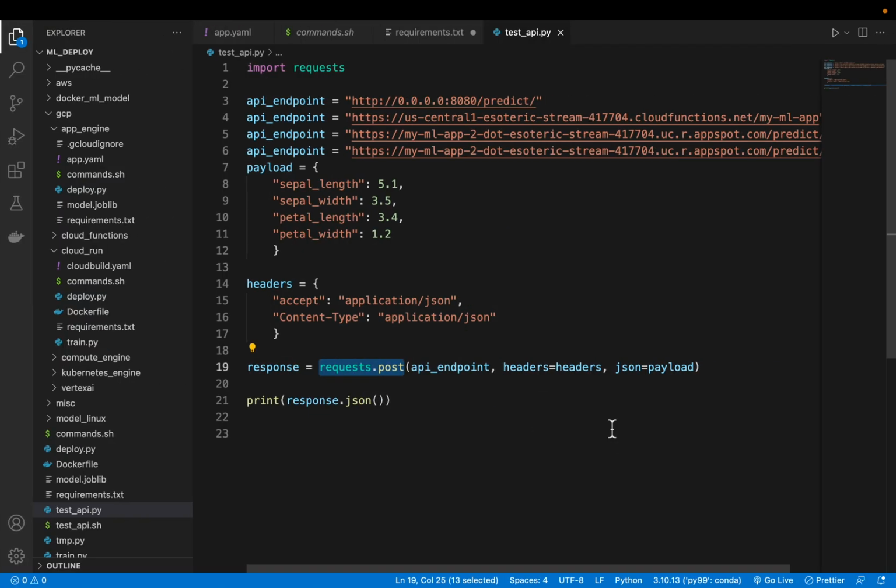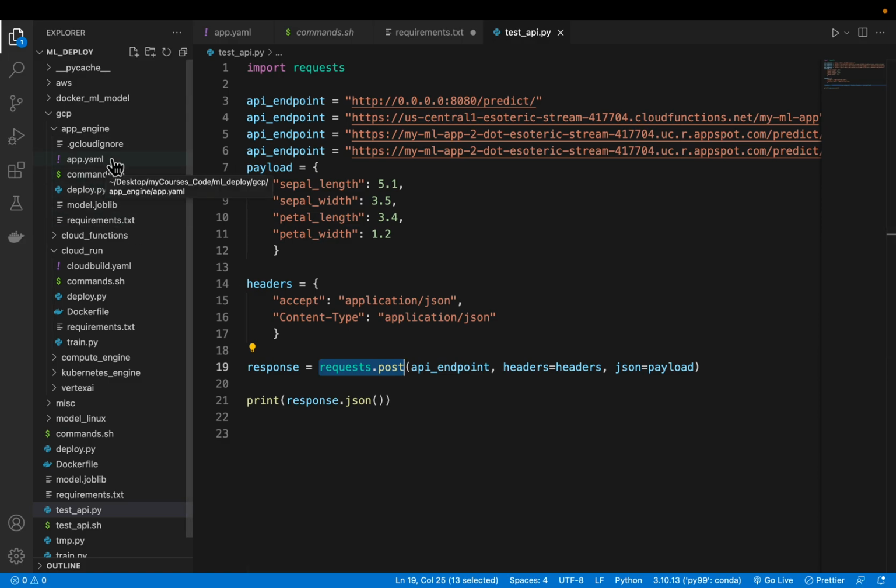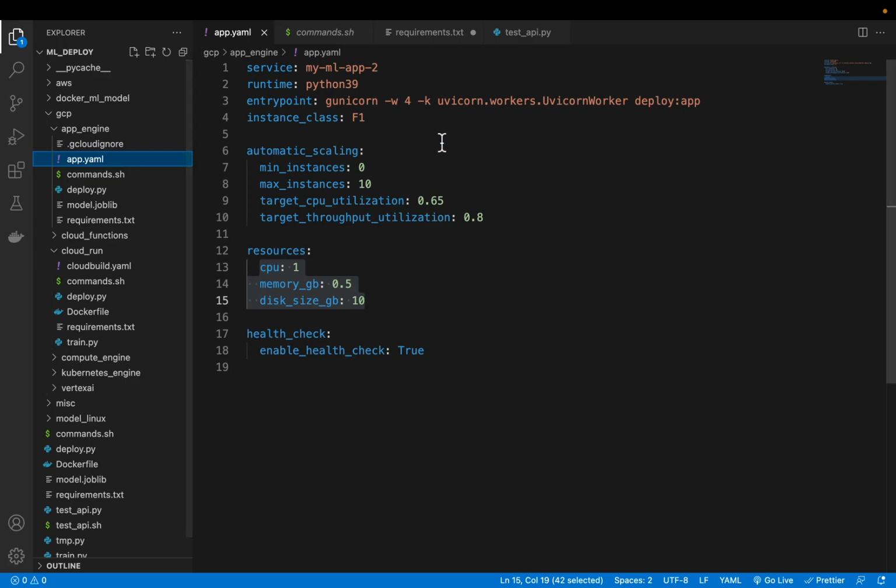It's that easy to deploy to App Engine. As I mentioned, we just need to create this YAML file with the minimum required parameters so that we can deploy. That's all for this video. Thank you very much.